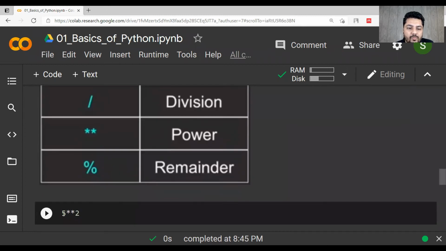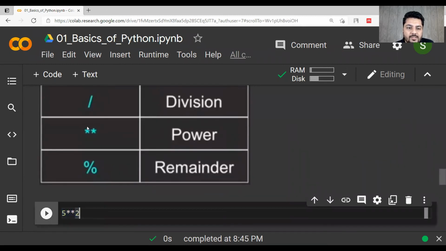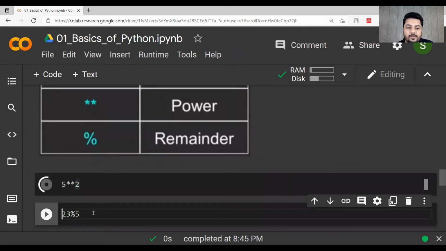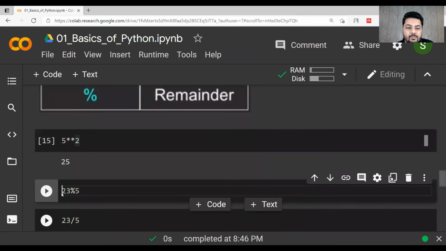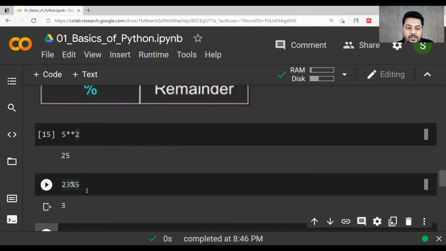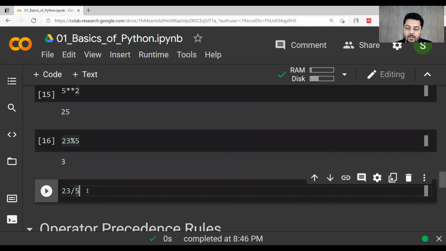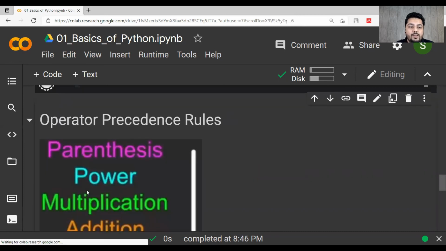Now, if I do 5 star star 2, we have seen that star star is the power operator. So it means 5 raised to power 2, and 5 raised to power 2 means 25. So the output will be 25. And 23 mod 5 means the remainder, so the remainder will be 3, obviously. And 23 divided by 5, in this the output will be 4.6.